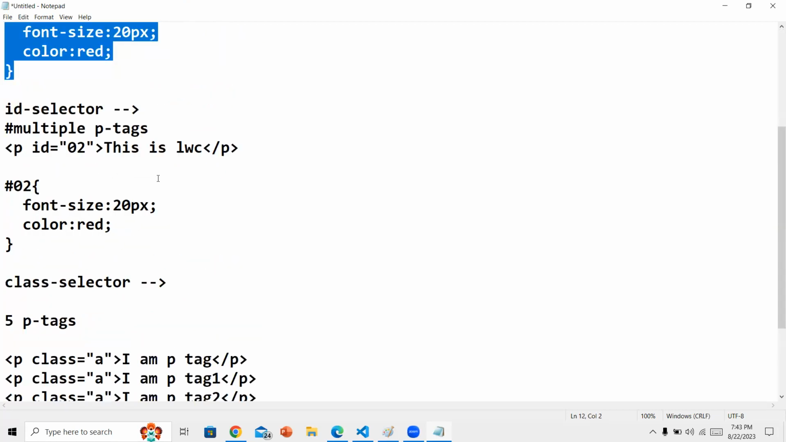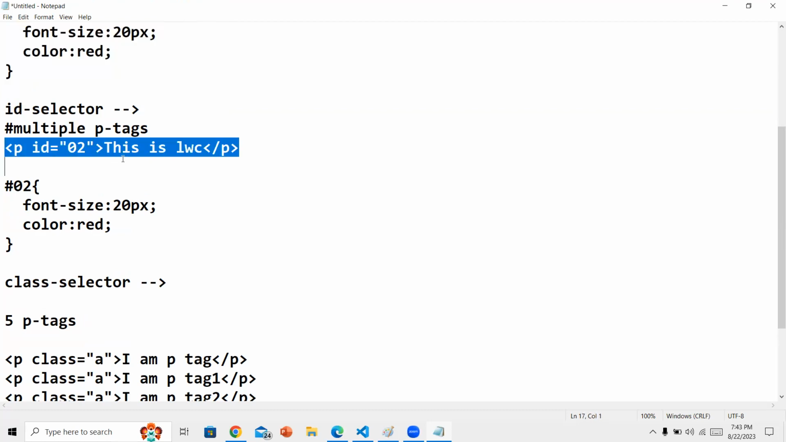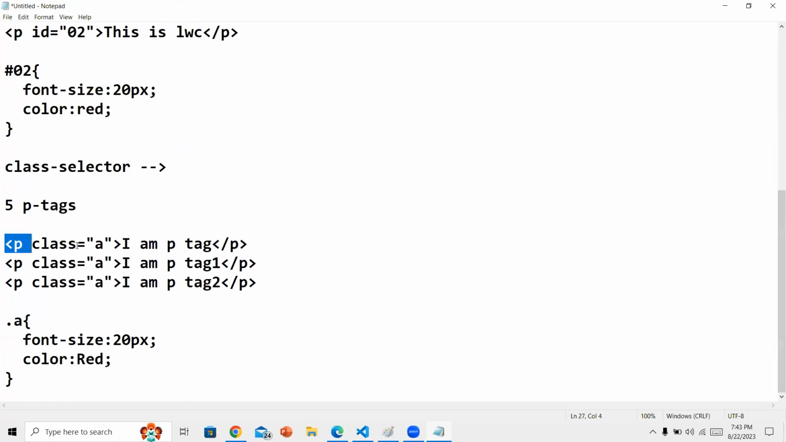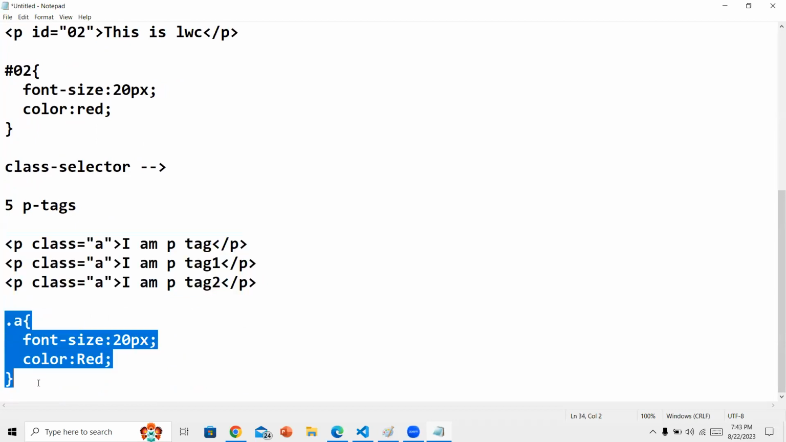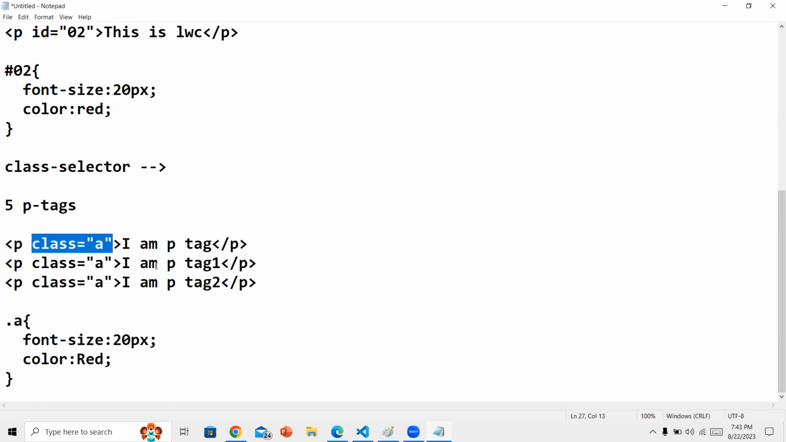For example, if you have 5 p tags and only for the second p tag you need to apply some styling, you can use an ID selector to target that separate p, using hash. If you need to apply styling to all 5 p tags, then we can use a dot notation, the class selector. To identify particular tags, we use selectors. Let us take some examples, then you'll get a clear picture.